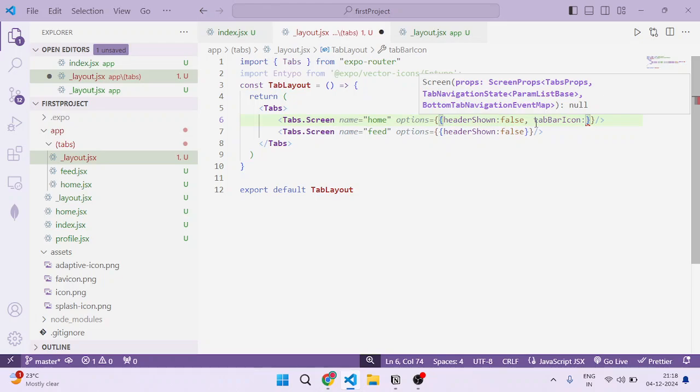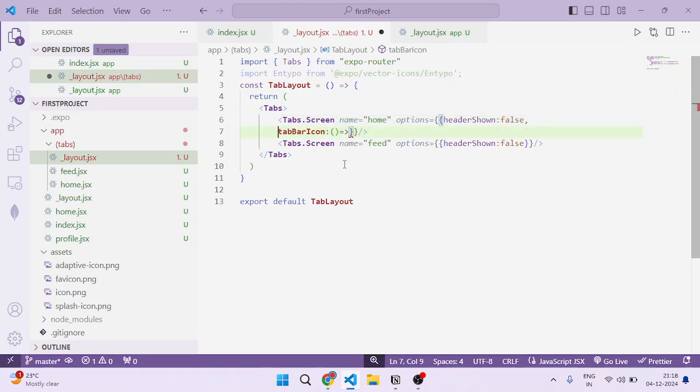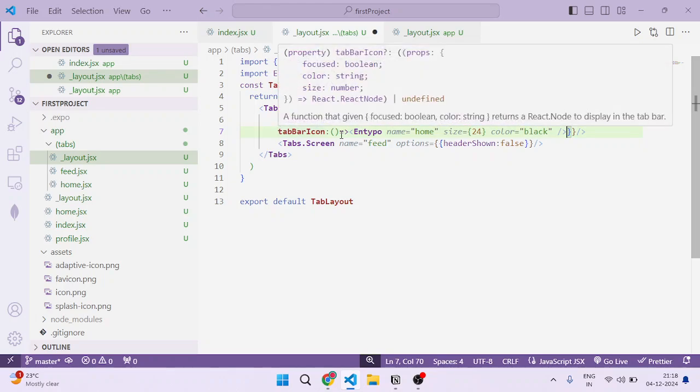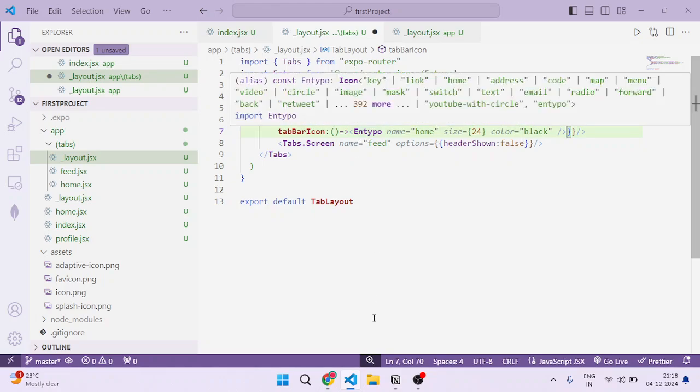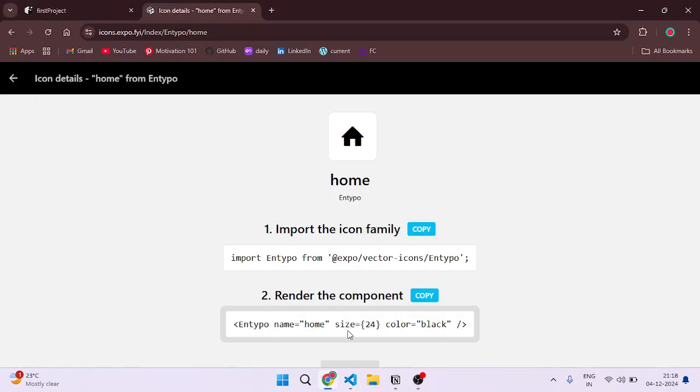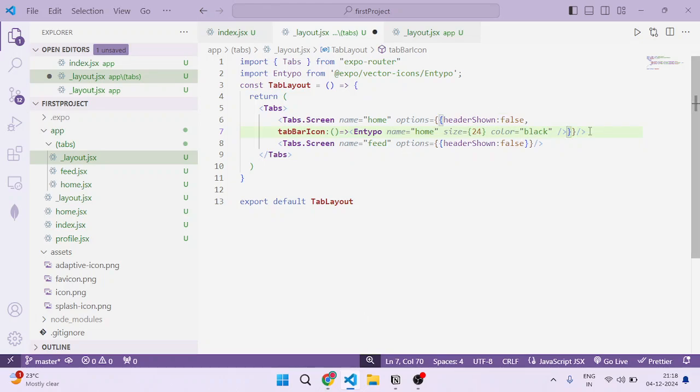All right. Now give a simple arrow function. Let me get this to another line. Give a simple arrow function that is a set of parentheses with an equal to and a closed angular bracket. And now paste what you copied. All we did is write tab bar icon, a simple arrow function, and paste what we copied from here. All right, that is done.